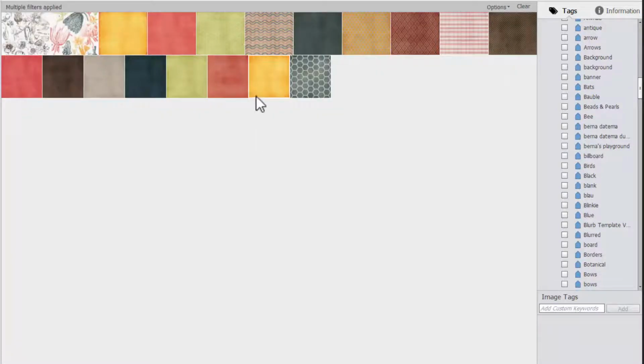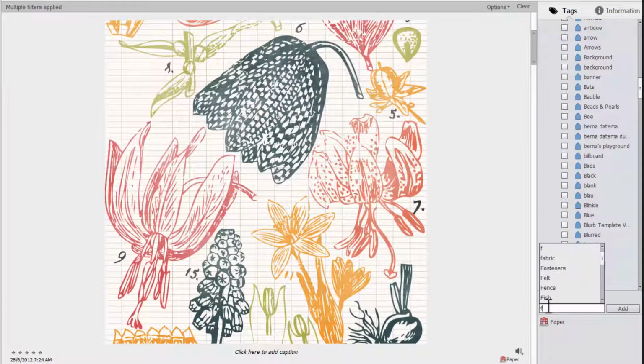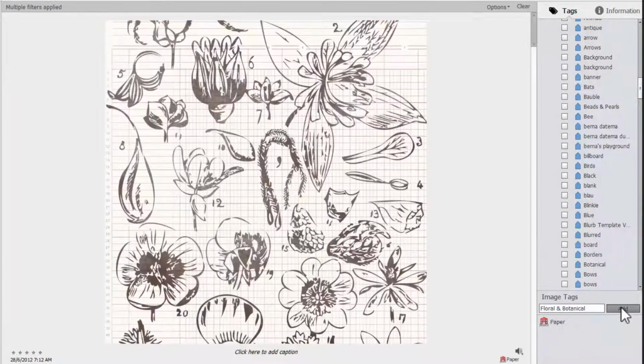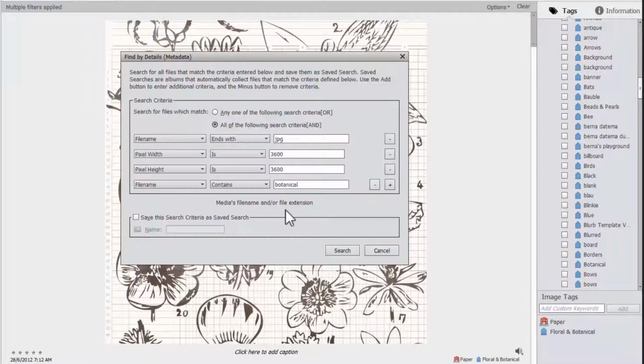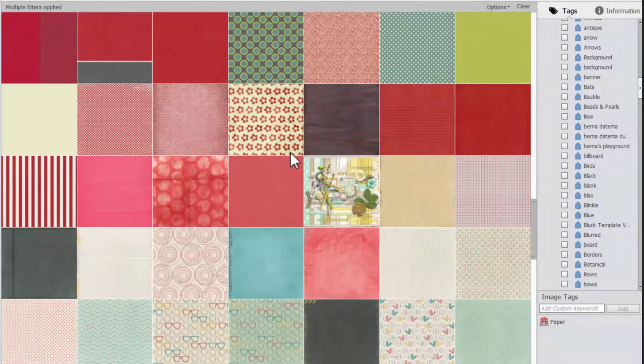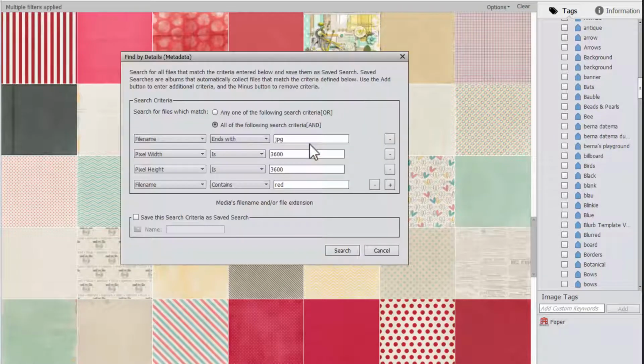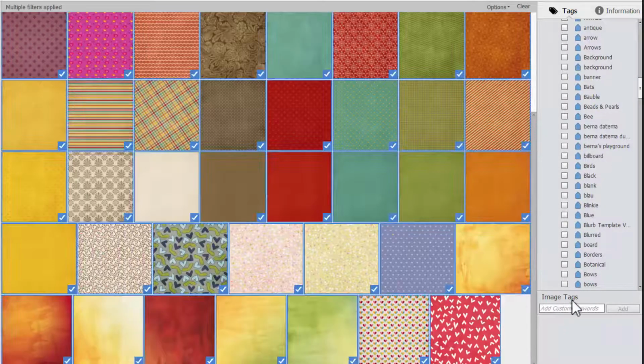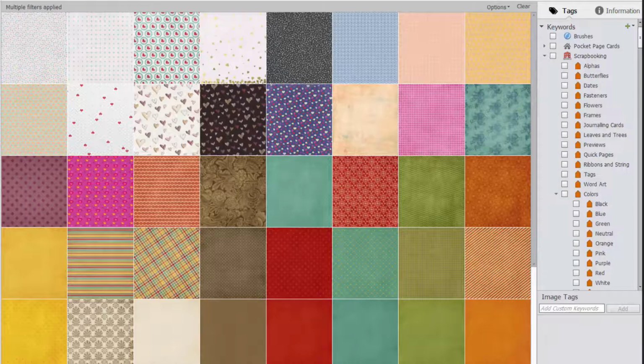Now, of course, this method is not going to pick up every single paper, but it's certainly going to pick up a few, and it's probably a great way to get started if you're keen on specifically tagging items that have, for example, hearts on them.